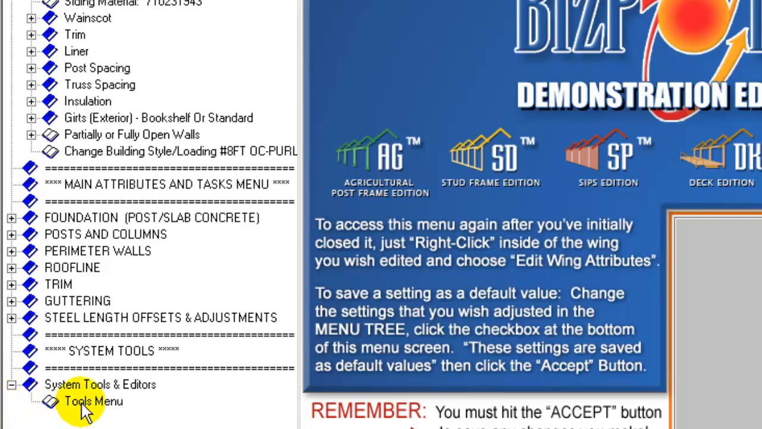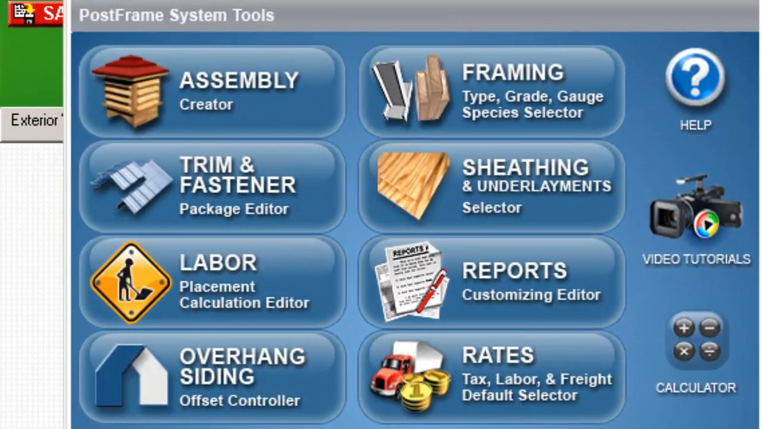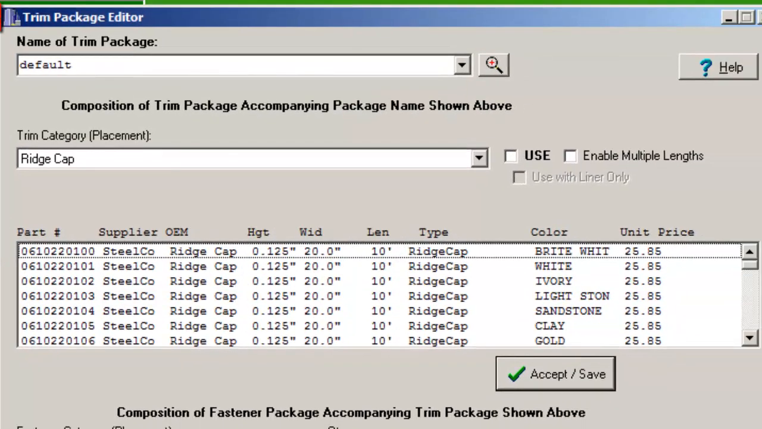Open the PostFrame System Tools menu by clicking on the Tools menu under System Tools and Editors on the primary attribute screen. Select Trim and Fastener Package Editor from this screen. When you click on this item, the Trim Package Editor screen will appear.